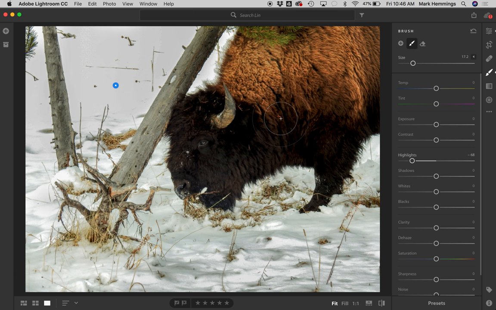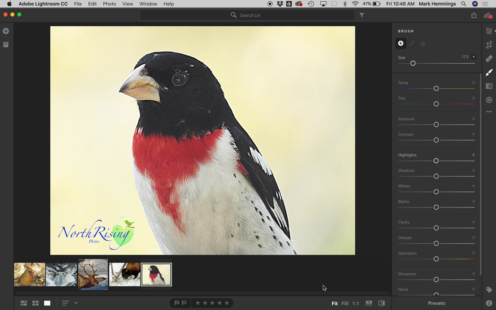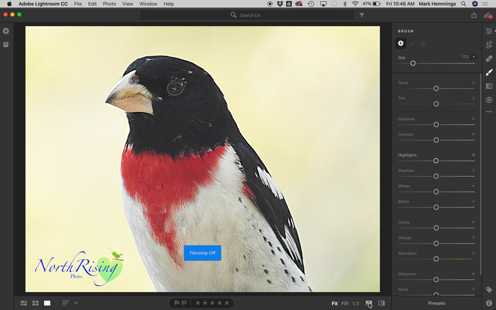Okay, so that's not going to really work right now, so I'm just going to bring the highlights back. But anyway, really great shot. A lot of interesting drama in that picture. So let's get to your last shot. And get rid of the film strip.